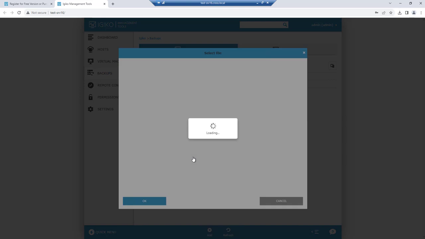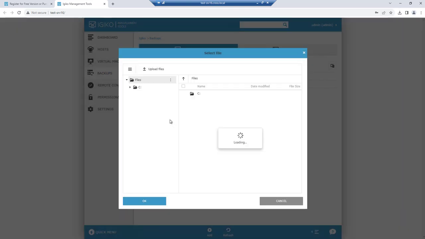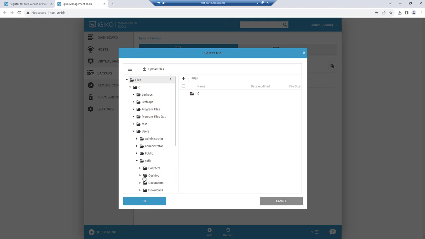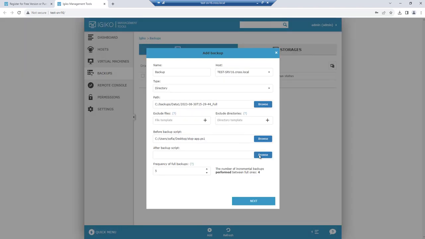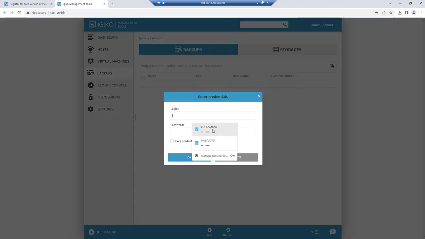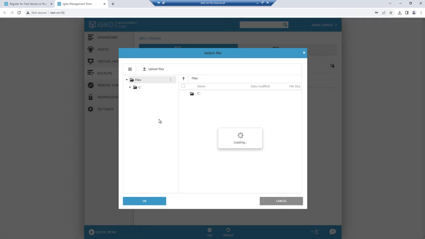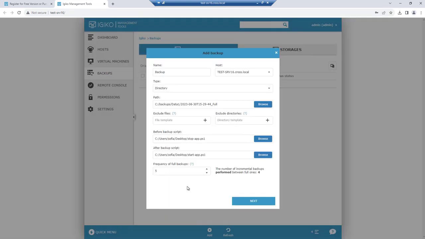Often, before performing a directory backup and after it is completed, you need to run some scripts. As a rule, this is due to the integrity of the files in the directory. If some process is working with files, then it makes sense to stop it before performing a backup and restart it after the backup is completed. If there is such a need, set these scripts.